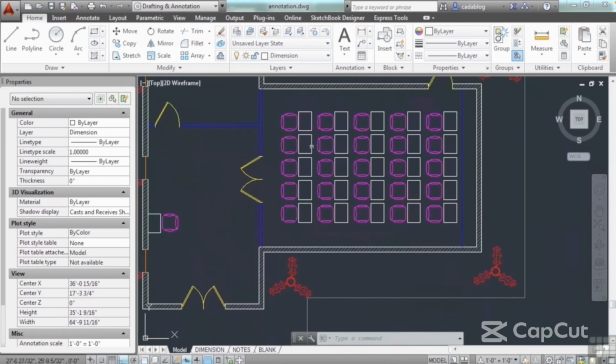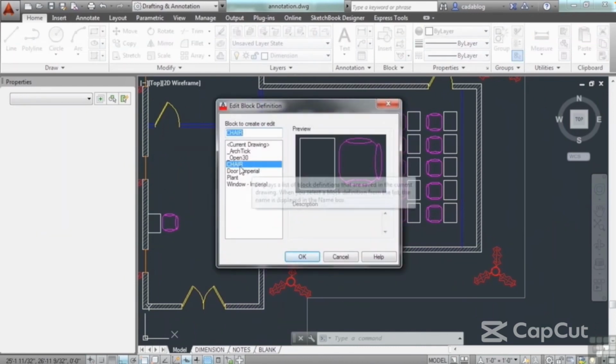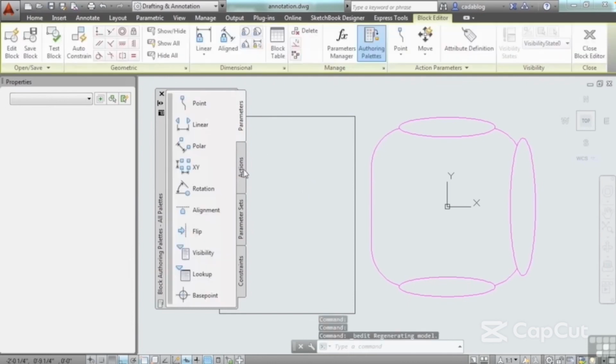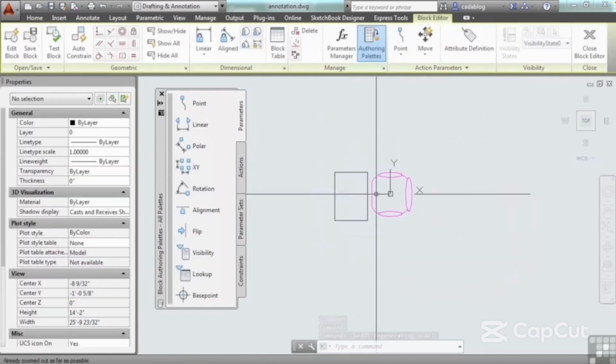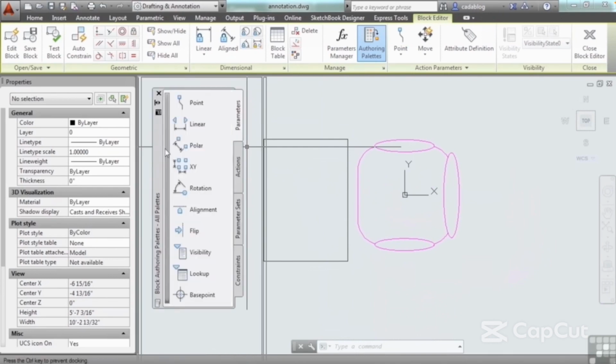Now if we look at the block editor again, just double click on one of the blocks, pick chair, okay. This will open it up in the block editor. I can't see anything else but the line work for the block. It isolates it, but that's okay.